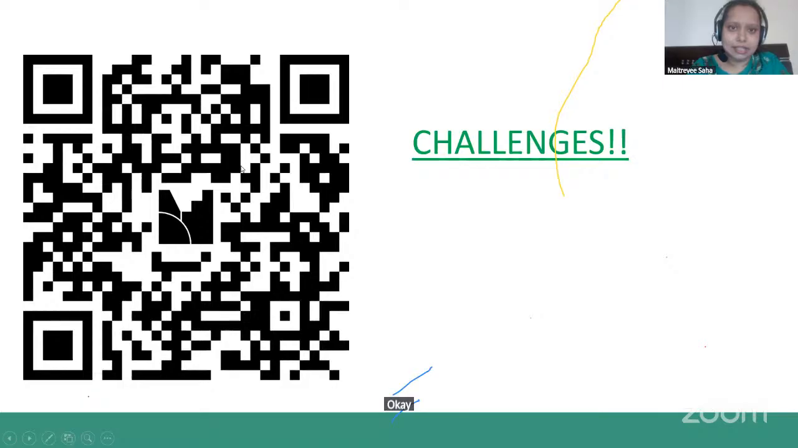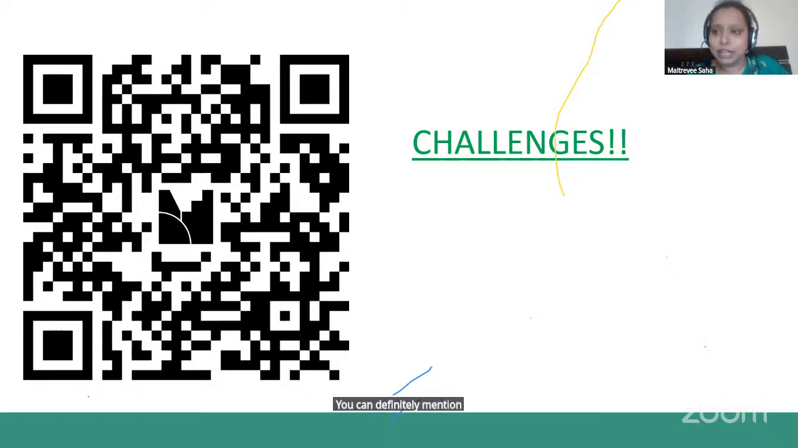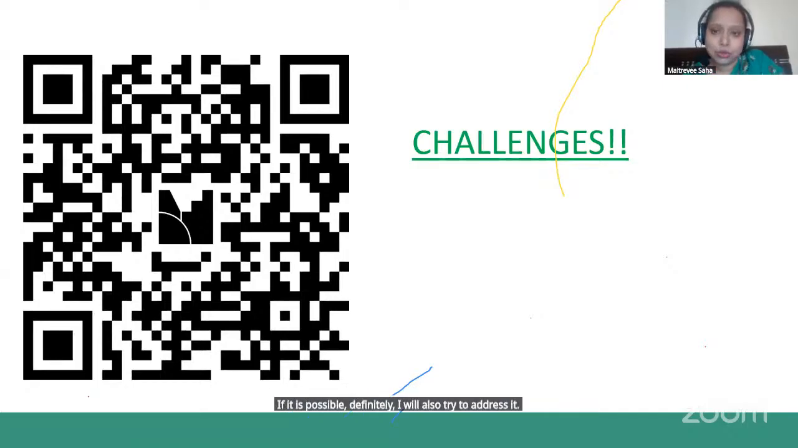Okay. There is one QR code which has been displayed there, and you can scan the QR code, and there is a question waiting for you. Please do answer if you have already started or thought about implementing the reading program, or you are already implementing something in the library and you are facing certain challenges. You can definitely mention it there. We might get some solution from someone else, or if it is possible, I will also try to address it. So I will just go to the screen. If you can scan it, you can start typing it there.